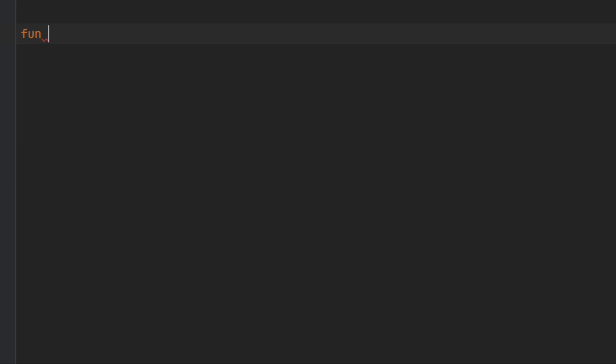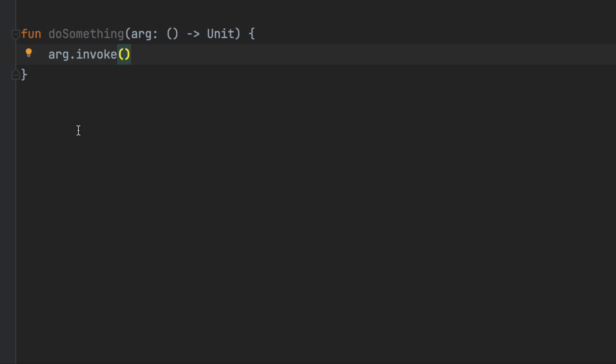Let's say we have a method that does something, and this gets an argument that is also a method that returns unit. So this is a higher order function, as we say. Obviously, inside the do something method, we can access the arg function and we can call it, right? Yes. Now, behind the scenes, this is simplifying .invoke. So basically, the invoke keyword is an operator that gets translated to a method call. So that's why we can omit it.